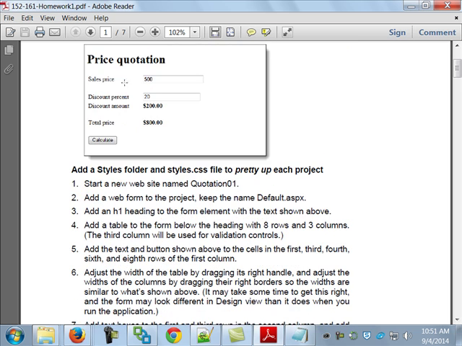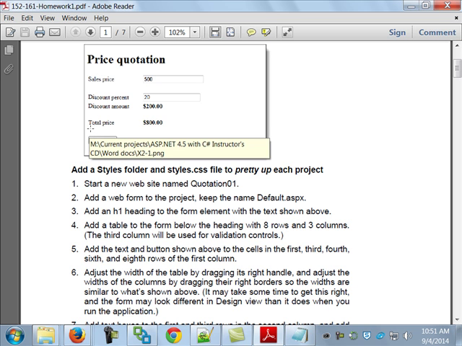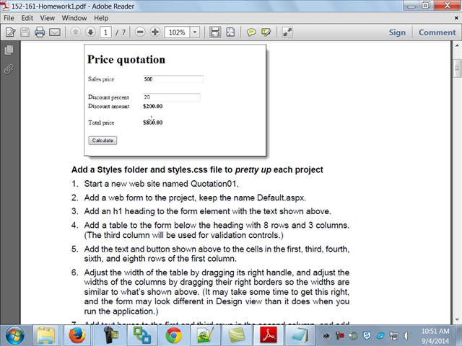Then, as it says, add the text and the buttons as shown. This stuff that's right here, please get this into your heads. The word sales price, the word discount percent, the word discount amount, and the word total price. Those 4 can be just non-ASP labels. You can use HTML controls for those. That's fine to do. Of course, all of these controls here and the button will be ASP.NET controls.